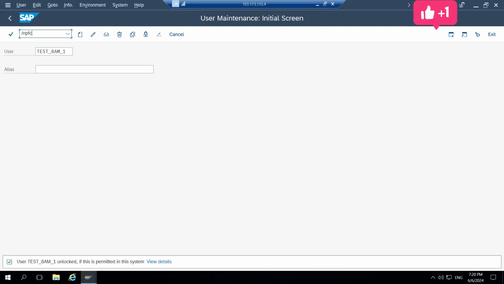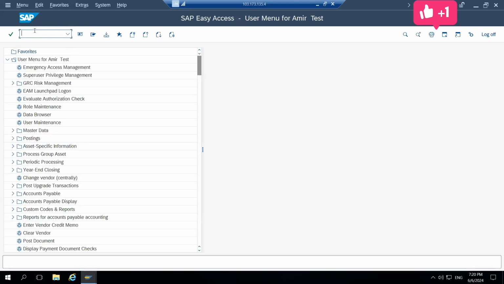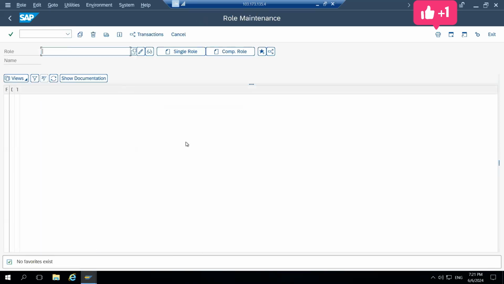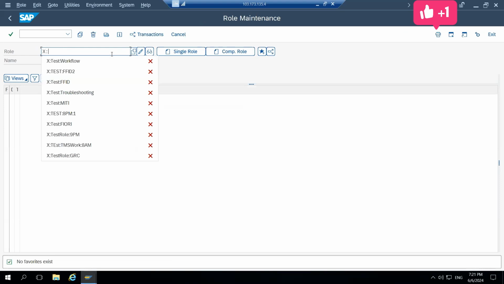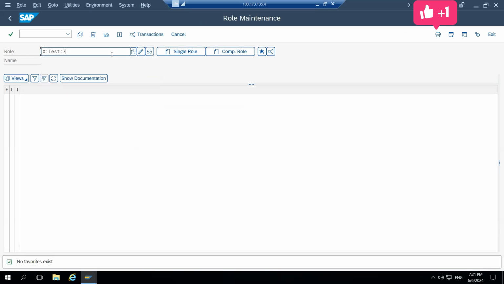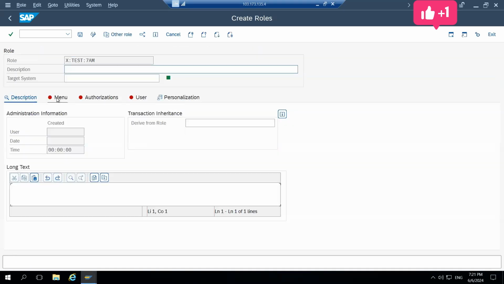Slash n PFCG. Okay, got it, PFCG only. I will tell you what PFCG is. It is for the profile generator and assigning roles. I will tell you about it.